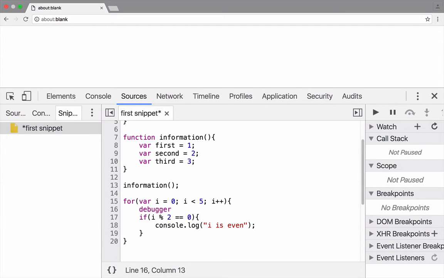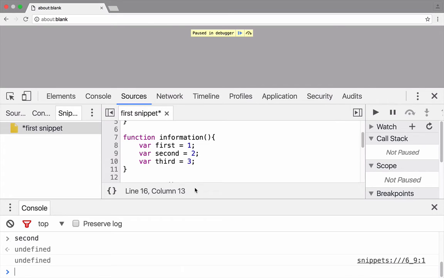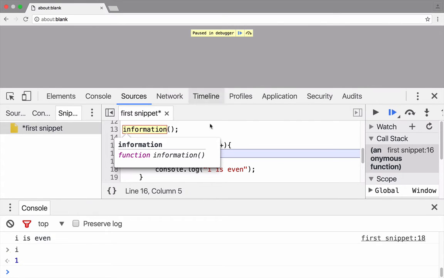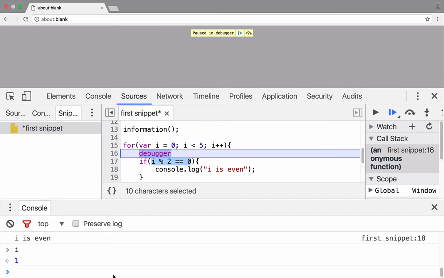I'll press Command-Enter since I'm on a Mac, or we can click the play arrow on the right-hand side. Inside the loop, I can see what the value of i is and then move to the next breakpoint, which will increment i by 1. As I go through this loop, I can see what the value of i is, as well as what the expression evaluates to in the if statement.